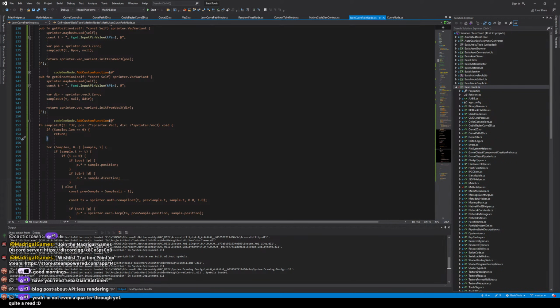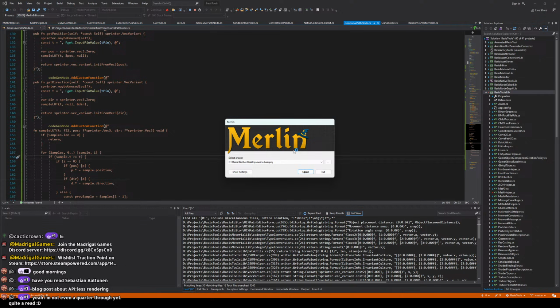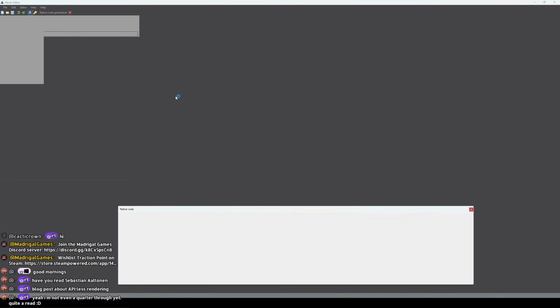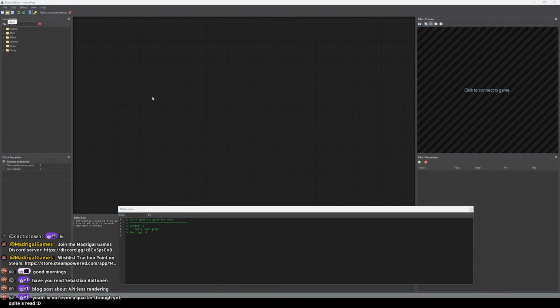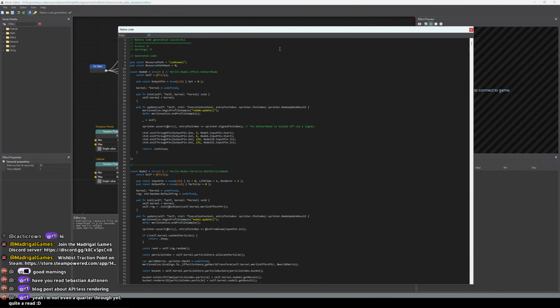Cool. What do you reckon? Will this thing actually work? Nobody knows, but we'll find out. So we can generate the code at least.